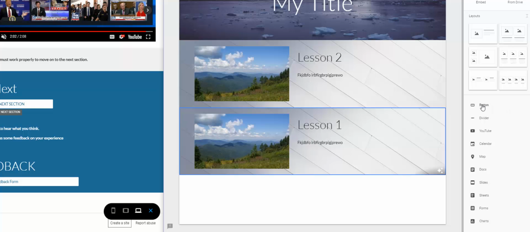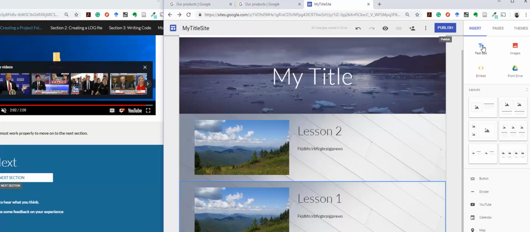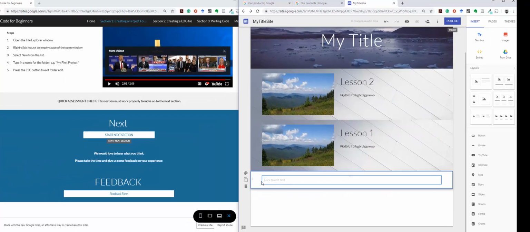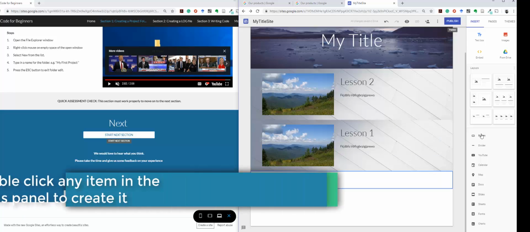So in order for me to add a button, I need a container. So instead of putting all of these here, I'm just going to add a text box container. And after I add that text box container, I'm just going to click on this edge over here. Then I can click on a button.